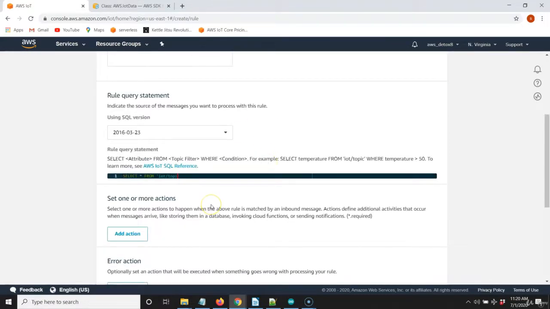Let's change that to what we've been using for our device in that single page sketch, and it was just out topic. That's the topic coming out of our ESP device or Raspberry Pi and coming into the MQTT broker on the AWS cloud. And let's go ahead and add this action.